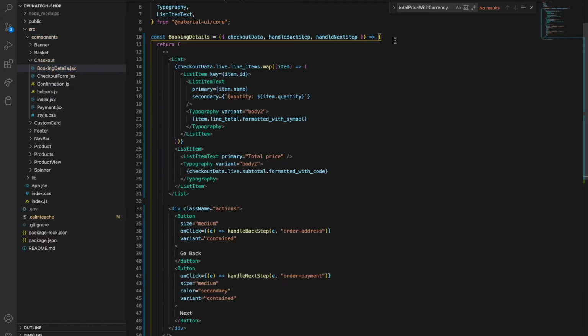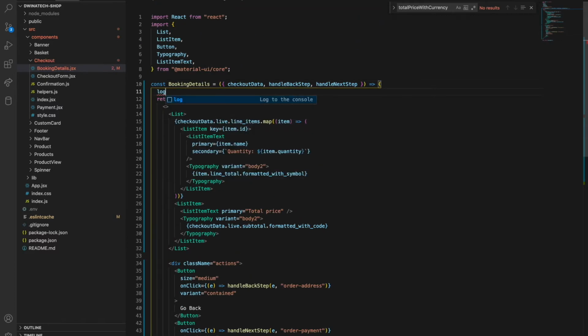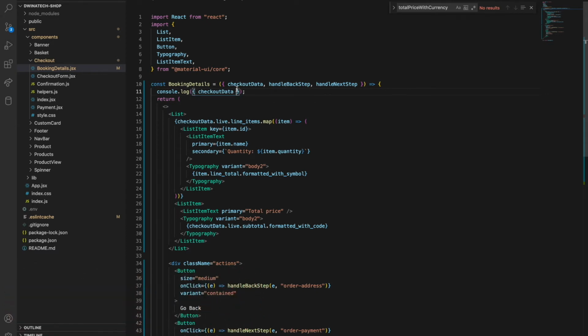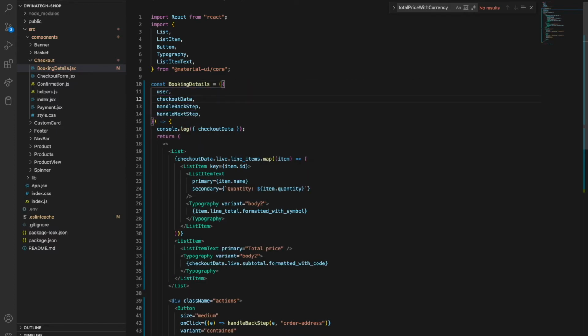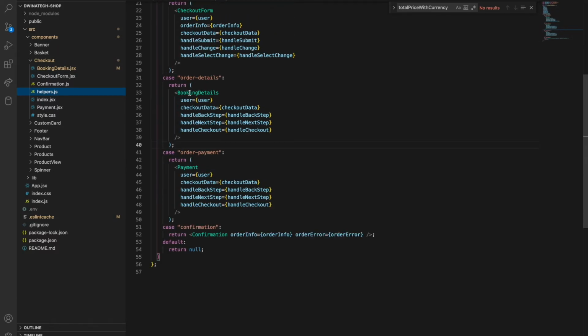For example, now I can add this, which will be basically the same code, just using return. Before this return, I can add a console log, where I can debug this checkout data and see what I have inside. I also need to add an additional prop, which will be called user. This prop is already passed to this component in this helper file. If you scroll down in the helper file and check booking details, this prop is already being passed down, so we don't need to pass it from the top level.